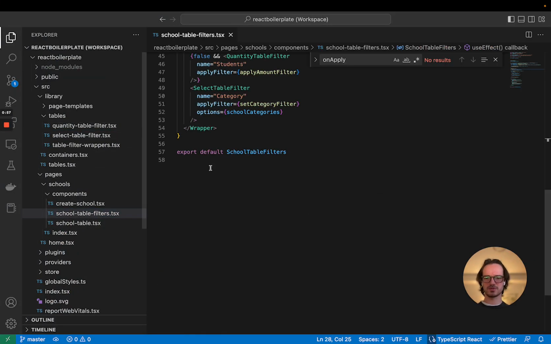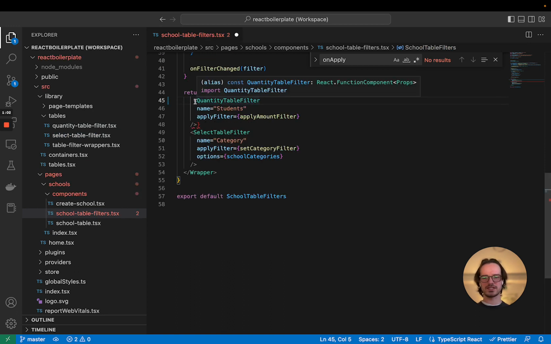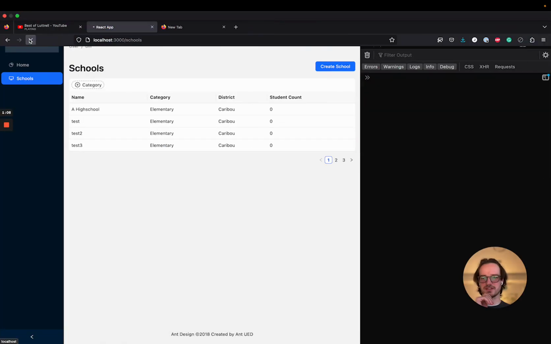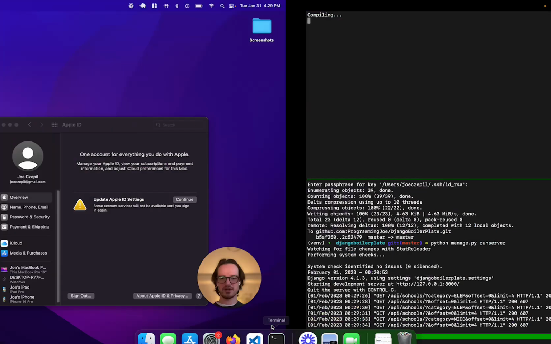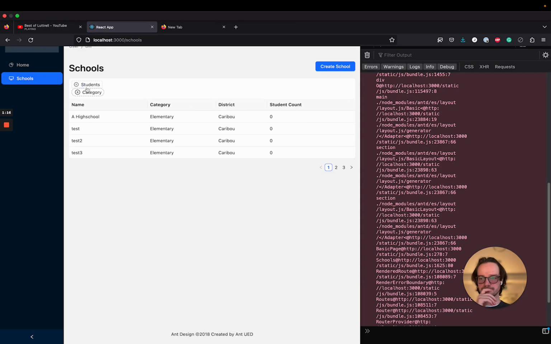Let's go back to our school tables filter, and let's bring back our quantity table filter right here. And let's see what happens. I don't think it is going to look anywhere near what this other one looks like. Am I running the app right now? I am, okay. Yeah, so it's not even in line. It looks kind of clunky.